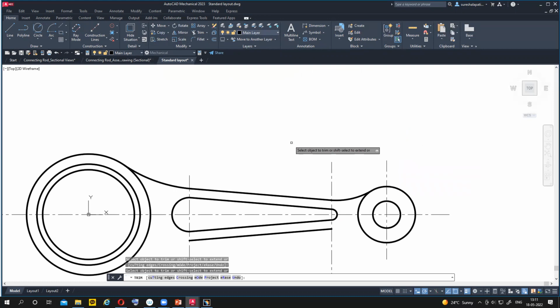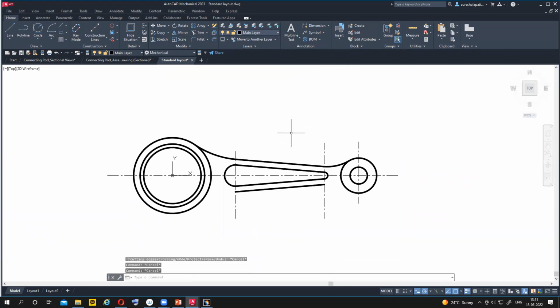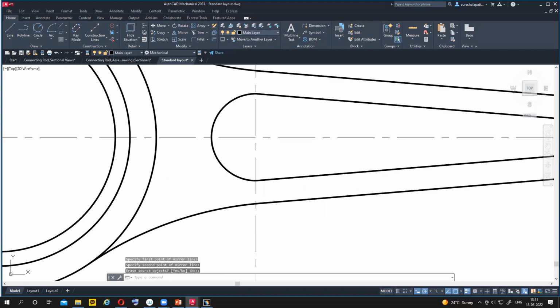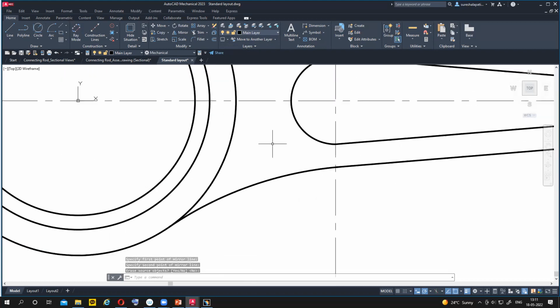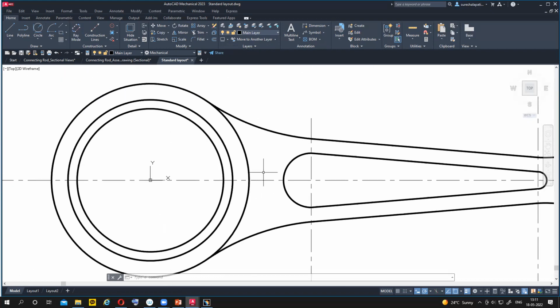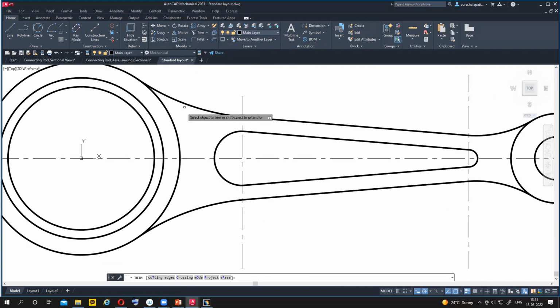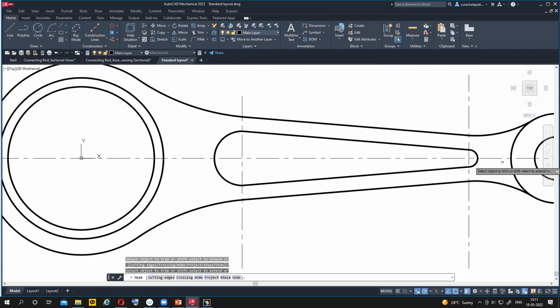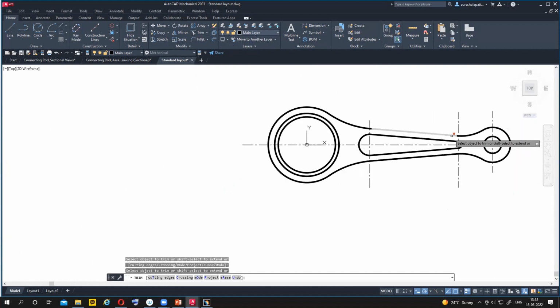So now you can use mirror, or you can use tan radius circle and mirror. The mirror line is this one only. You can zoom, to see whether you are seeing that one correctly or not. Trim. We don't need this one, right? Trim and trim. So the front view is almost finished.